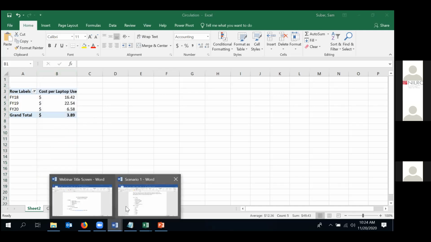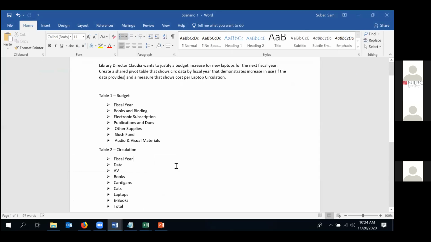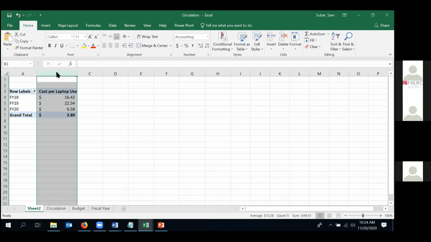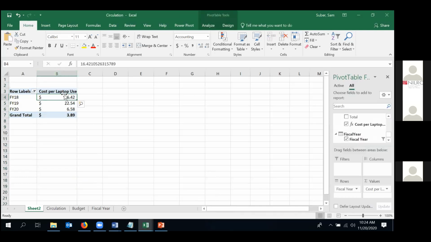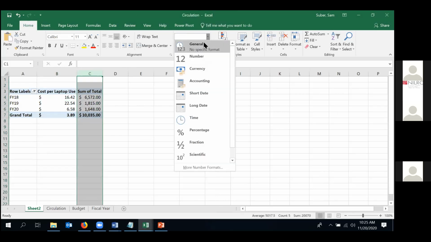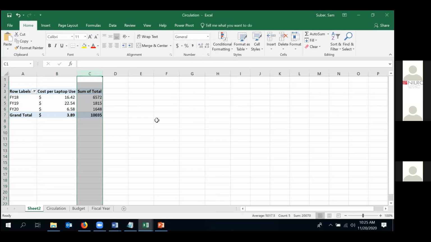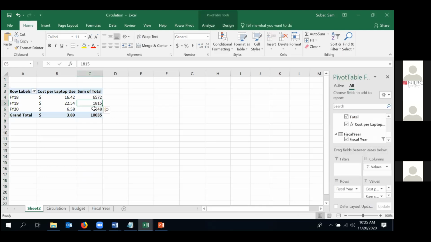So as we look at the scenario before, she also wants to see an increase in use. So total circ data, so we'll add that field as well. Click on the table and we'll add the total field. Since this is not accounting, we can have this as a general number. Yep, everything looks good. We answered the question.